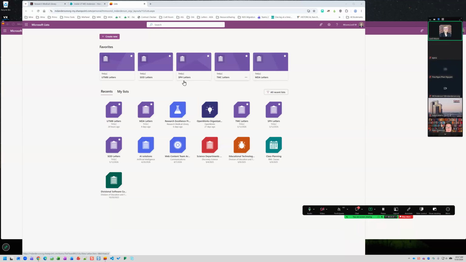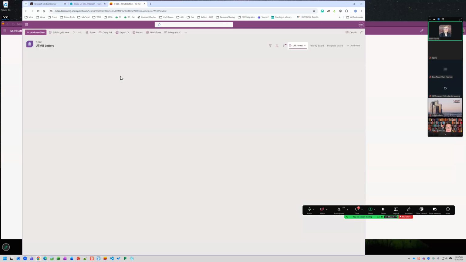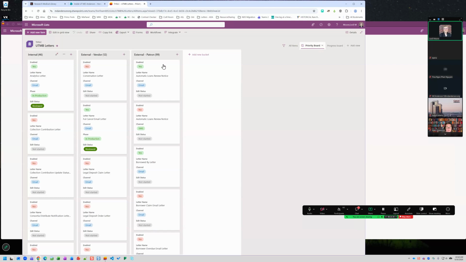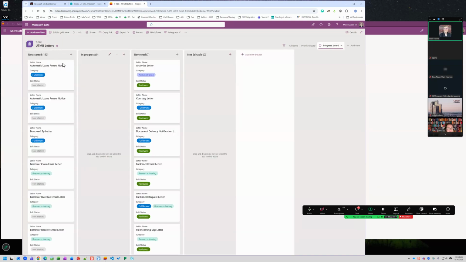So this is my list. If I go into one of my lists, I have all of the items, and then I have a priority board. So this is what order is the priority. And then I have a progress board. So what kind of progress have I made? So I don't have to necessarily scroll through the entire list to see what's been started, what's been actually reviewed, and so on and so forth.